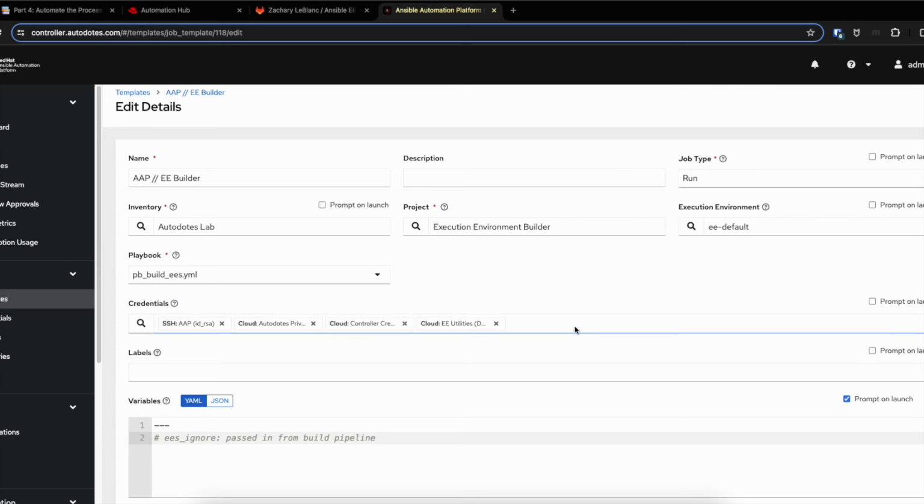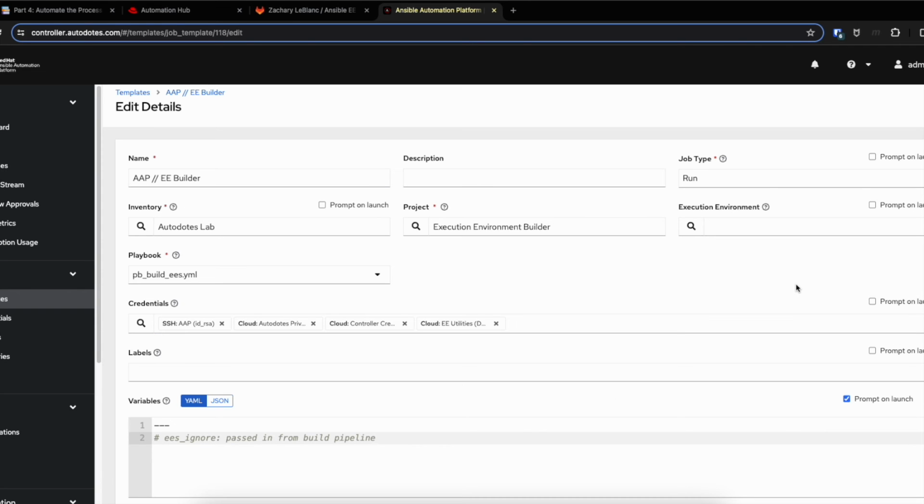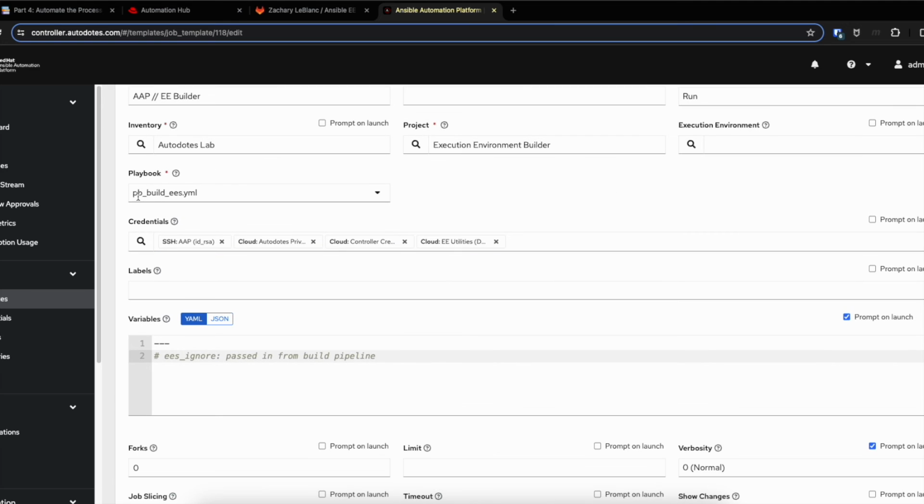Again, I've got AAP, EE Builder is the name of it. My inventory, so this is important. The inventory needs to point at an inventory that has your build host's name in it, right? I have a build server. It needs to have RHEL 8 with Python 3.9 to complete this process successfully. And then it just needs to be an inventory. I have mine in this inventory called Autodotes Lab. The project is the project we just created. Execution environment, I could uncheck this if I wanted to, and it will inherit from the project, or I can specify it specifically for the job template. And then playbook, right? This is the only playbook in that repo, so we're going to point it there.